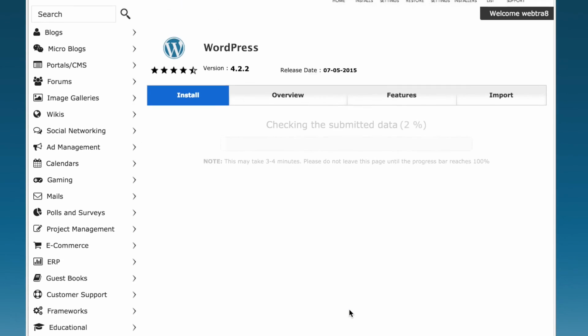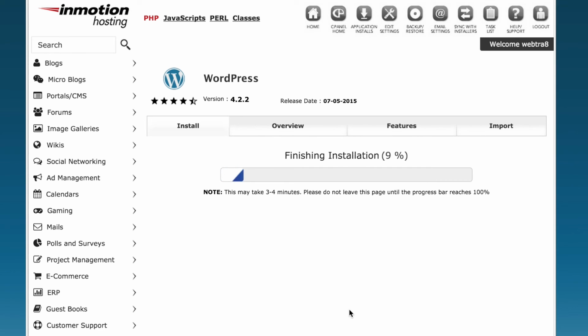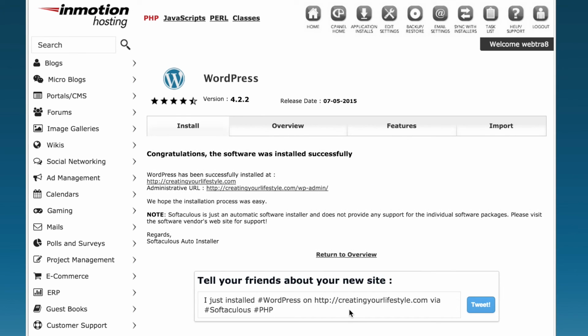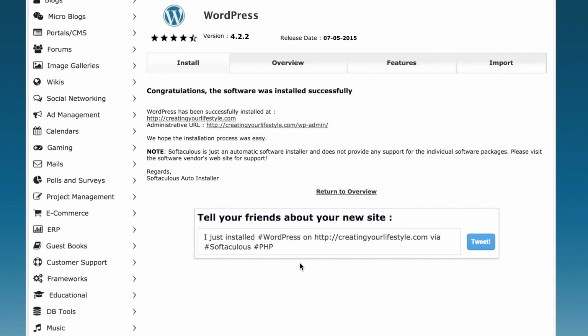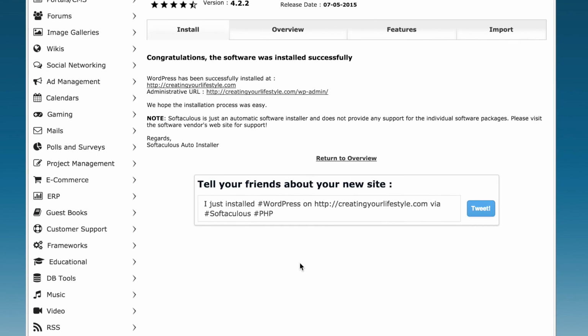So I'm going to click on install, and now you'll see it's doing its thing, and it was updated successfully. And so there's my WordPress URL, creatingyourlifestyle.com/wp-admin. That is always the default login for a WordPress website. And that's pretty much it.